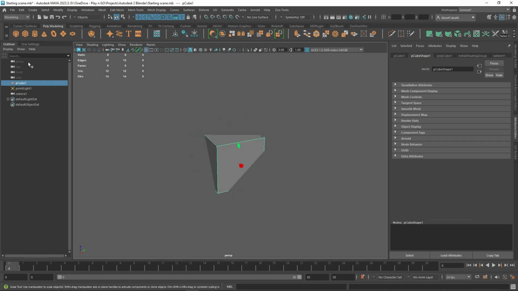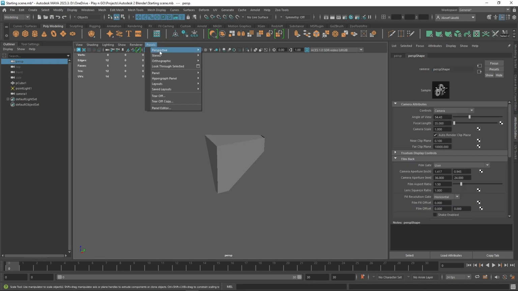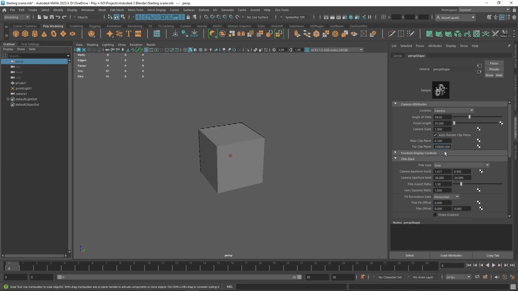In Maya, you adjust this by going to your camera, whichever is active, in my case perspective, so I click on my camera and change the numbers here in clip plane, so I adjust the viewport clipping by adjusting this number.